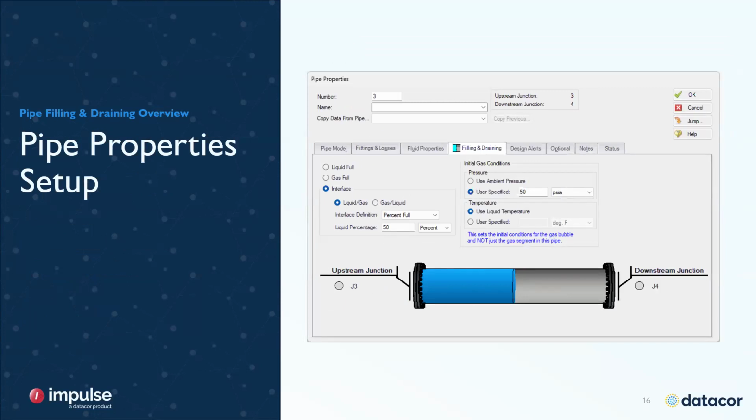So once you activate pipe filling and draining in the analysis setup window, there will be this new filling and draining tab in the pipe properties window. And these pipes can either be liquid full, gas full, or have an interface within the pipe. By default, they'll all start as liquid full. But if you're modeling pipe filling and have a lot of pipes that therefore start as gas full, the global pipe editing tool is useful to configure the gas region of the model quickly.